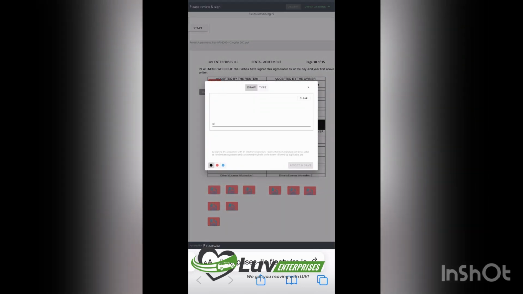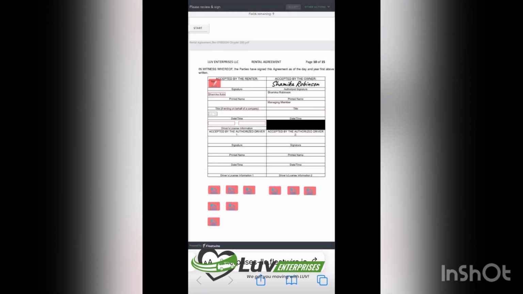So I'm going to go ahead and click that. I have to create a signature the first time I click in signature. So you're going to see me creating something here. Okay, so I'm going to go ahead and adopt and save. Hit that to save my signature. Then the next time I tap signature, there you see it fills itself right in.